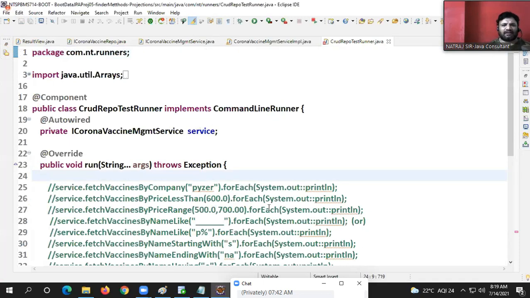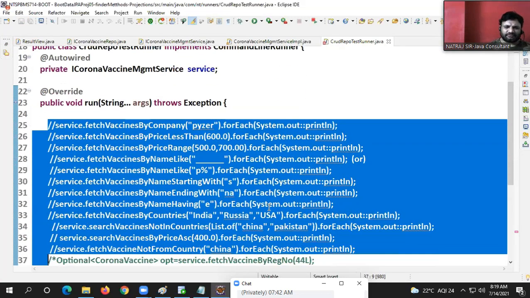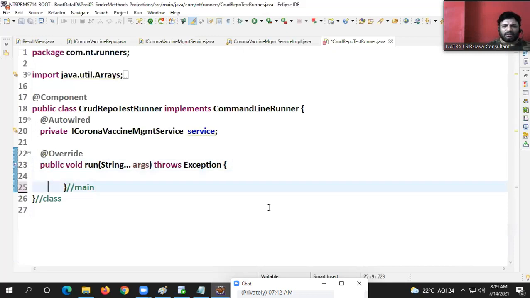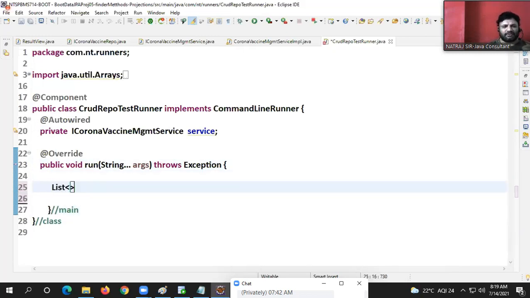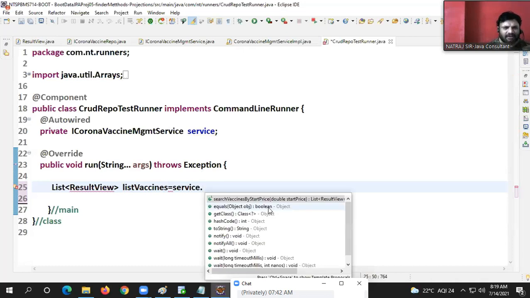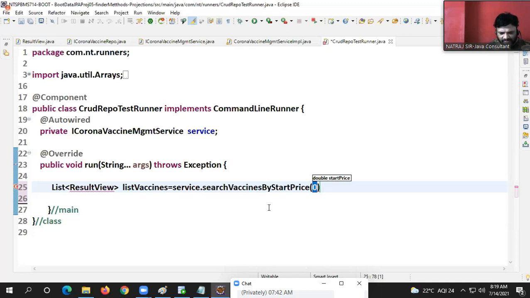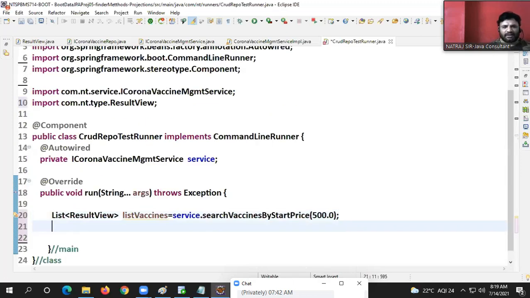Go to the runner class now, my dear. In the runner class, how to call this method? I'll give it in both ways, guys. First, I will give the simple way. Result view list vaccines is equal to service dot search vaccines by start price. Okay, 500. Control plus shift plus O, guys.